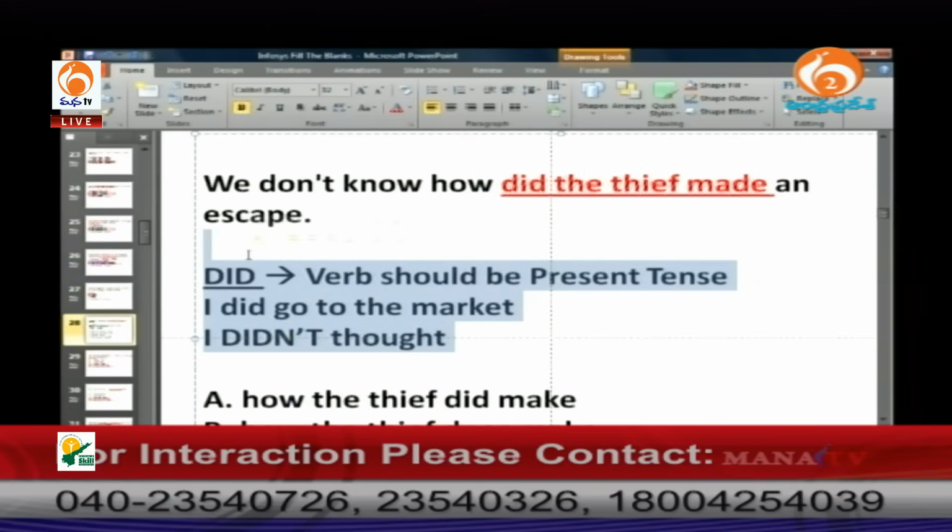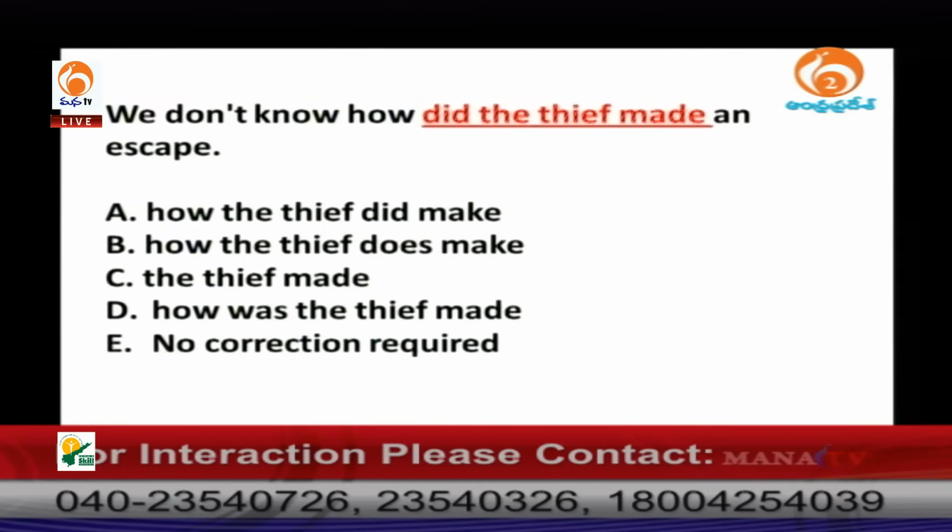Now let's look at the question. We don't know how did the thief make an escape. Since I am using did, I will use make. But do I have that option? Did the thief make? No. So what will I do? I will remove this did. I will pick option number 3. I will say we don't know how the thief made an escape. Since I am not using did, I can continue with the past tense of made. Alright, I hope that is understandable.